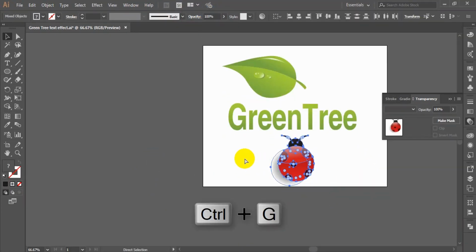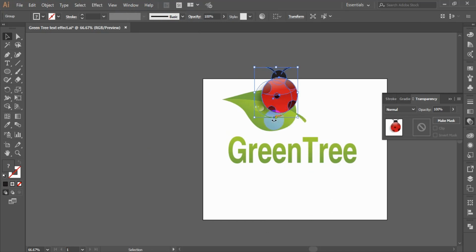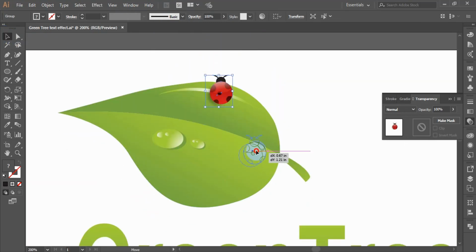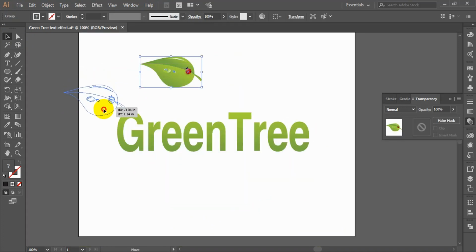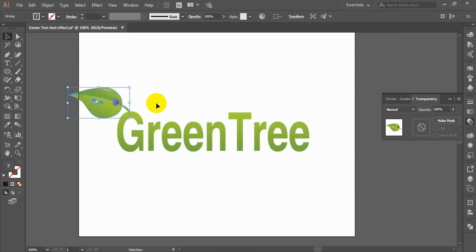After grouping the ladybug and drop shadow, place it on the leaf. Then scale and rotate the ladybug as needed. After selecting the leaf and all the elements on it, place them over your text. I placed mine over the first letter of the word.